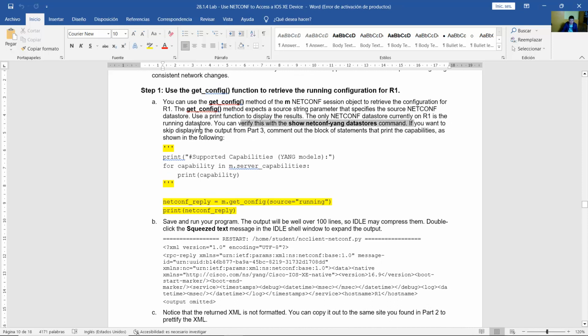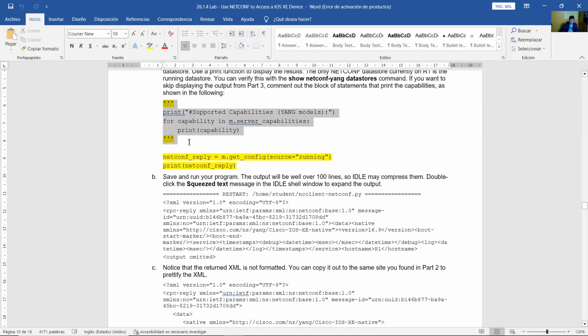If you want to skip displaying the output from part 3, comment out the block of statements that print the capabilities as shown in the following. Okay, comment this to not print the capabilities and add this at the end.